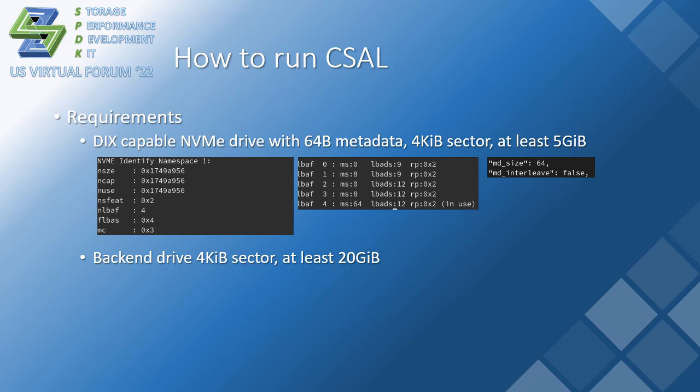Next, we need to look at the backend device, or base device. Here we only require that the drive itself has 4 kilobyte sectors and the size of the drive itself is at least 20 gigabytes.